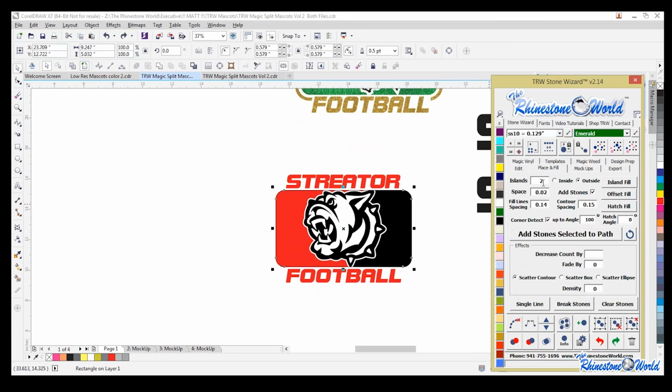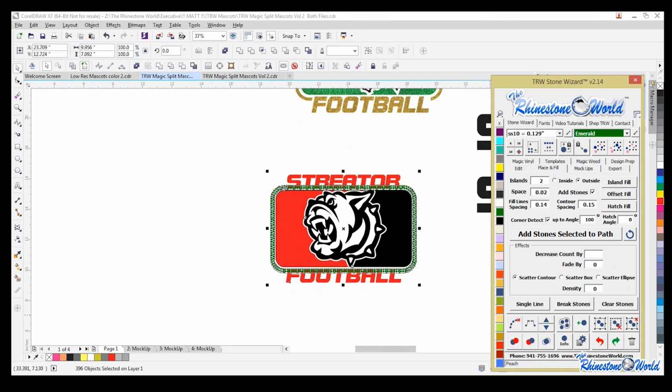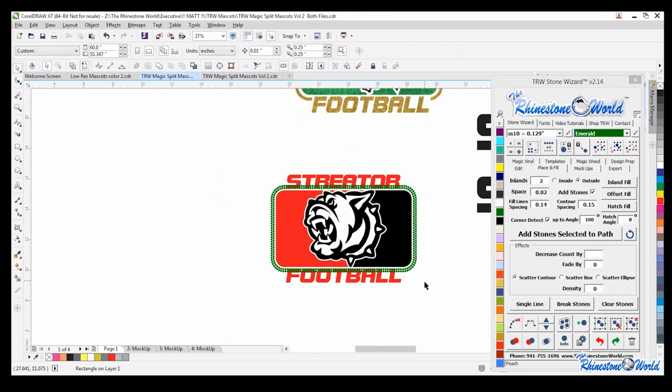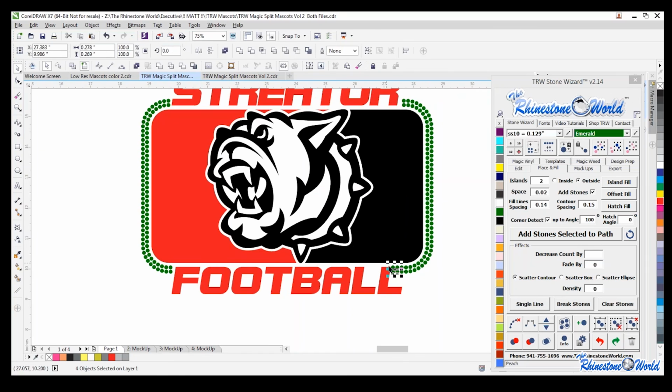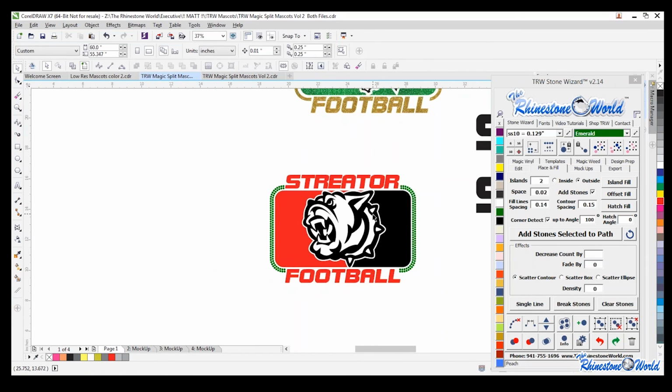Place and fill. 2 islands to the outside. Add stones with a contour spacing of 0.15 and an island fill. There's our stones. Clear our path. Get rid of the boundary, and now it's just get the excess stones out of there. Boom, you're out of there, and you're out of there. Get a couple more out of here maybe. And then there's your rhinestones. Okay, pretty simple, isn't it, Tammy?